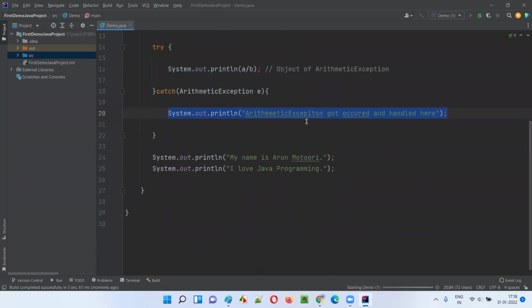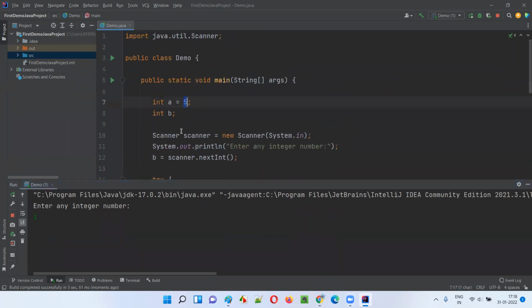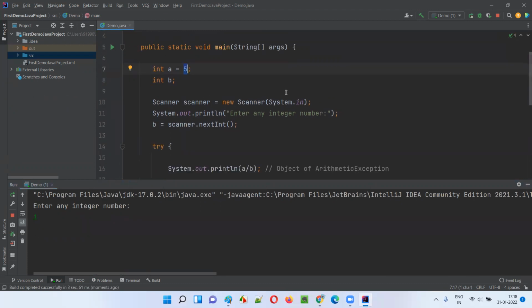If I run this code and it's asking for an integer number, I'll give some value like 1. If I give 1, guys, how many times can the number 5 be divided by 1? 5 times, right? I'll get the output as 5 here. So the scanner class is taking the input into this variable b, scanner dot nextInt, whatever we are storing. 1 will go into b.